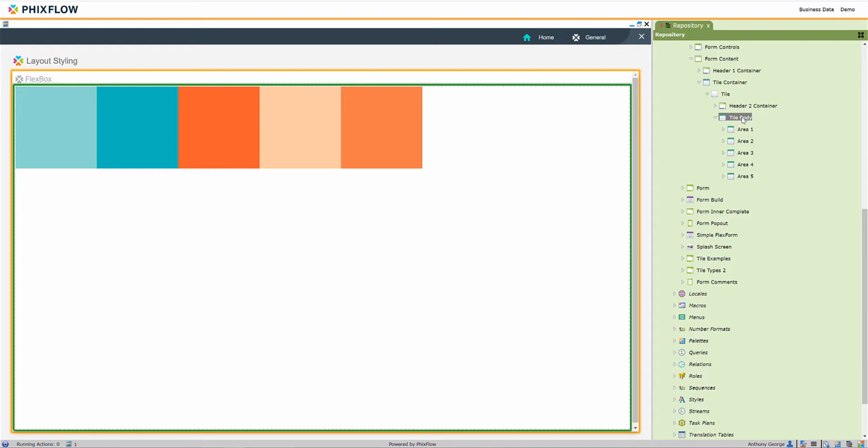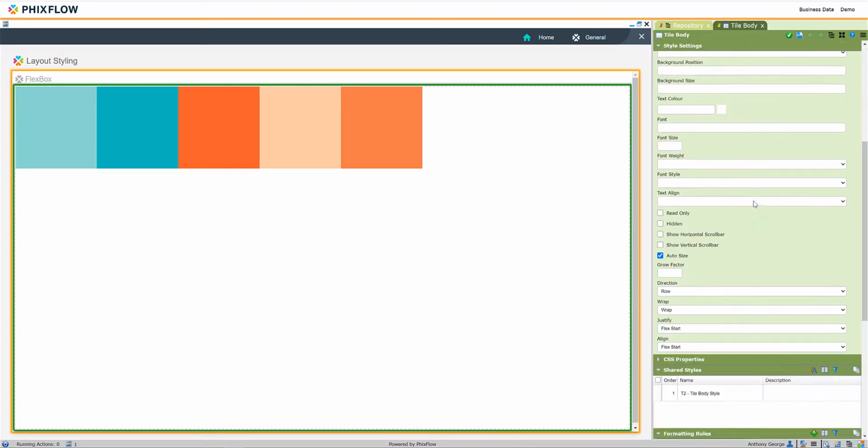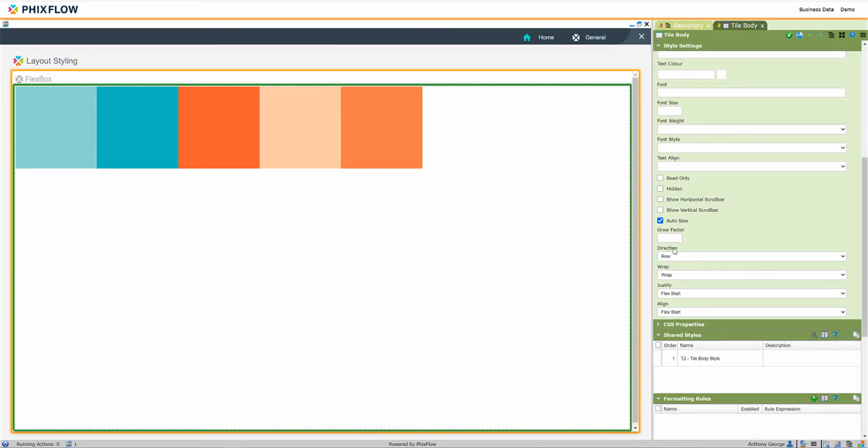So let's open up the tile body, and if we scroll down inside its style settings, we come to the section where we have direction. Now, the first thing that we see is that we have an auto size set. So our tile body is taking up all available space. Now one thing just to highlight here is that for auto size to work, the parent object must be set to use flexbox. Otherwise the auto size options applied to its children will not work.